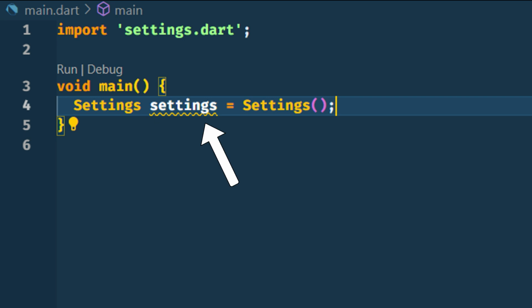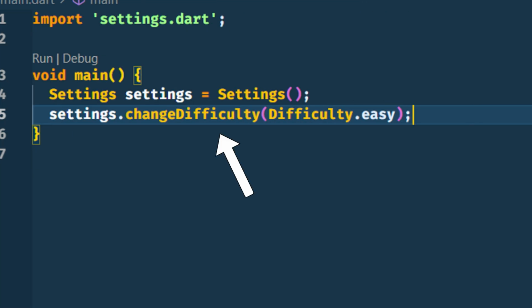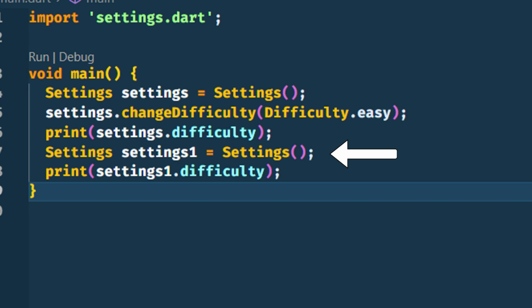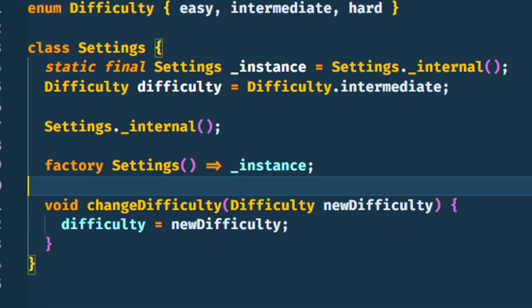Create a settings instance. Change the difficulty to easy, and print it. Create another settings instance and print the difficulty again. Here's the output. First instance, easy. Second instance, still easy. But wait! Without a singleton, the second instance should have been reset to the default, which is intermediate.